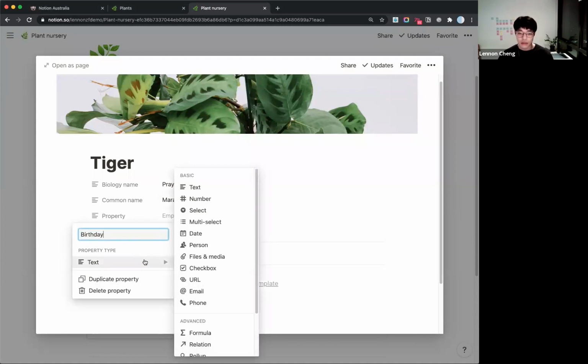And then again, let's look at the property type for this column or this attribute. The biology name and common name are all text. Text is simple. It's just plain text. You can put numbers or text into it. In development terms, it's a string. And you have numbers. Number is quite fascinating. You can add a bunch of different things like currencies, percentages, and other stuff.